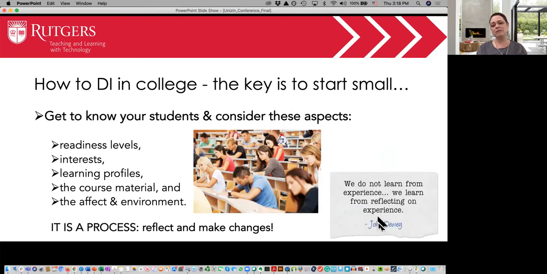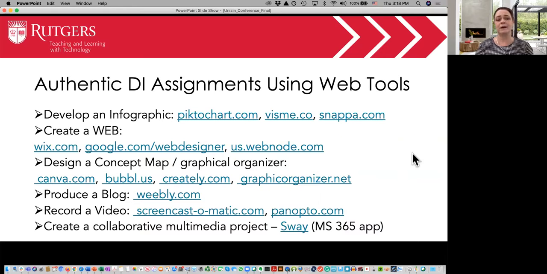And this is one of my favorite quotes, so I want to share it. I love quotes. This one says, we do not learn from experience. We learn from reflecting on experience. I want to remind you with this quote that as you teach a course or as you're setting up your course for somebody else to teach, you can go back, reflect on what happened the first time you taught it or the second time, and you can always improve it by reflecting and making it an ongoing process. This is the takeaway from this slide: reflect and remember, it's a process. So please don't get overwhelmed with developing differentiated, authentic assignments.